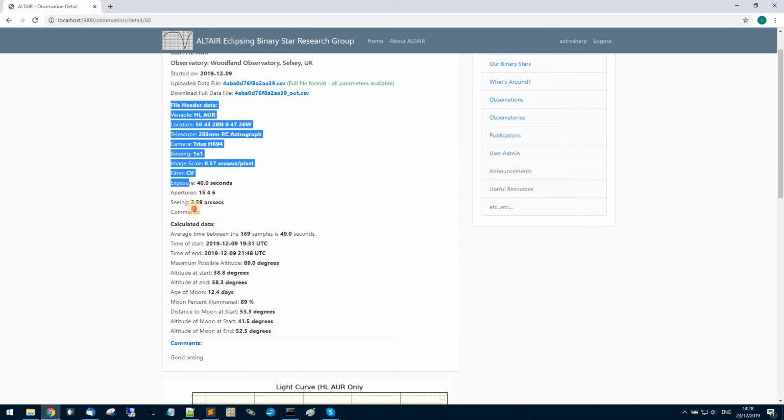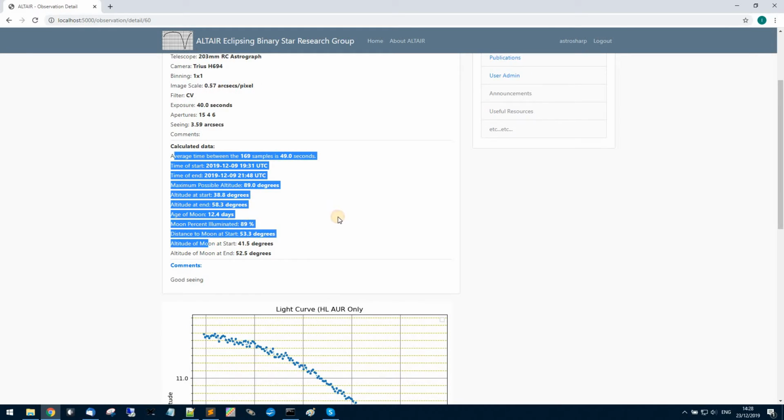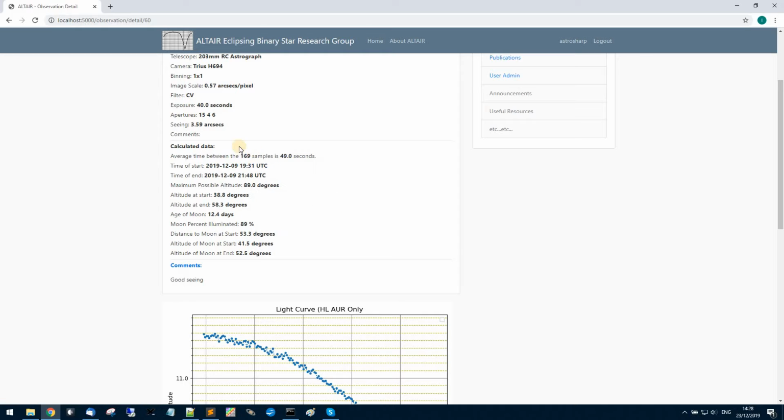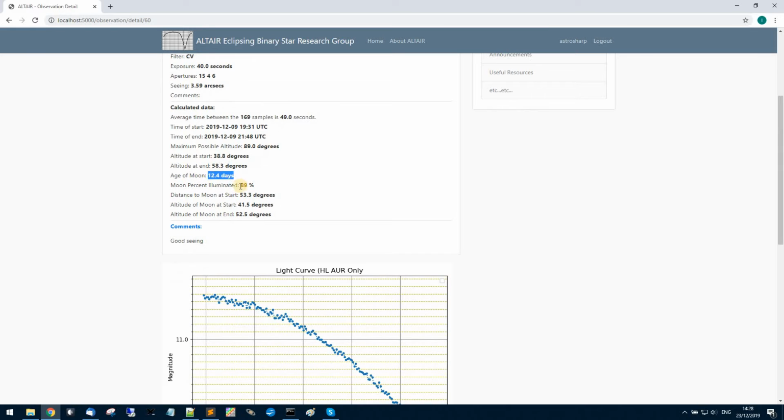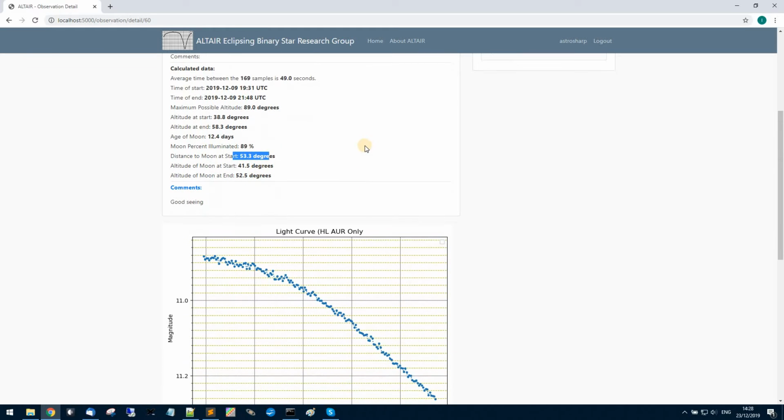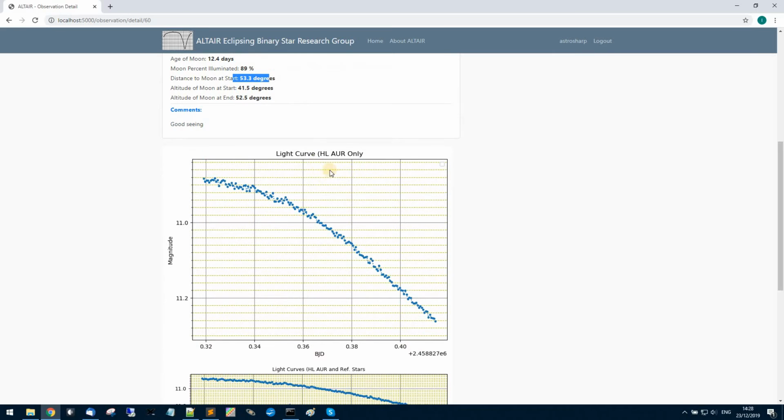It repeats the file header information that has been uploaded, and it then does various calculations that are useful, such as the actual UTC of start and end times that come from the file, information about the altitudes of things like the altitude of the star at the start and the end of the run, the age of the moon, how bright, the percent illuminated of the moon, the distance in degrees to the moon, and all that kind of stuff. And then it shows you the light curve.